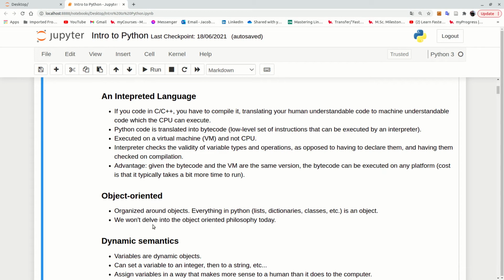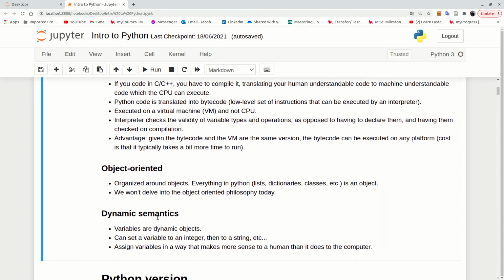We won't go deep into the object-oriented philosophy today, but if we have time at the end, I'll show you how to make a class quickly, for those people who are interested in using object-oriented programming in Python. But most of the stuff we'll do will be simpler scripting stuff.